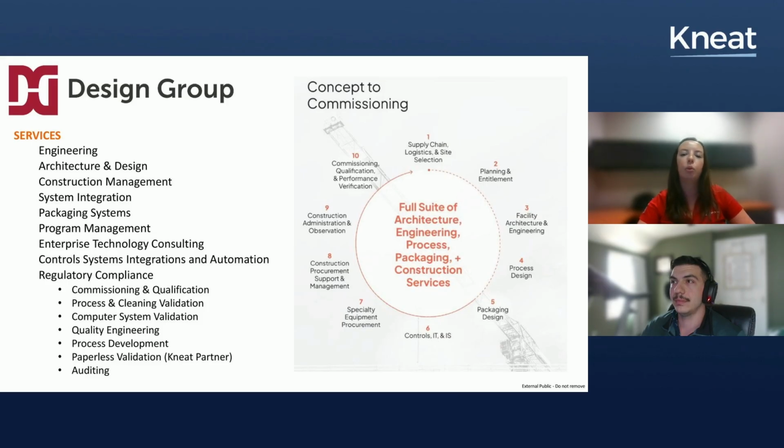Berry-Waymiller. We provide a wide array of services from life sciences, which is probably what most people here today are interested in, but also food and beverage, industrial, semiconductor industries, to name a few. Our full stack capabilities include engineering, architecture and design, construction management, packaging systems, control systems integration, enterprise technology, and of course, regulatory compliance, which is what I work in.